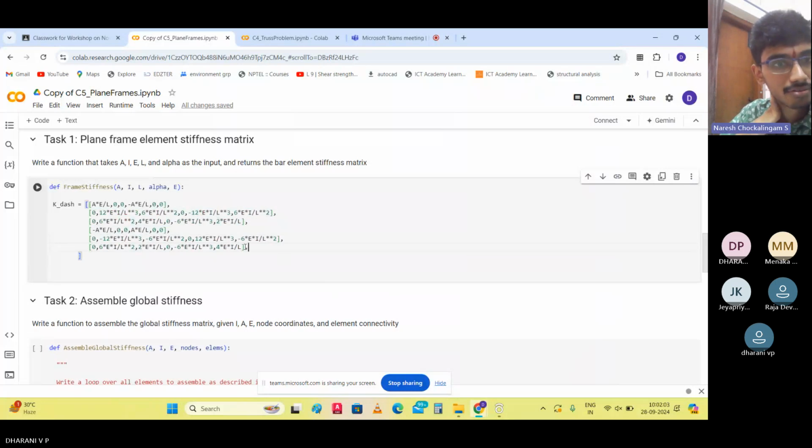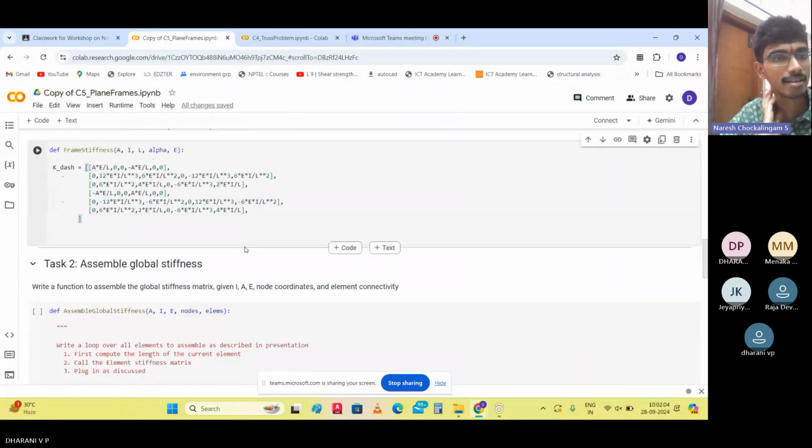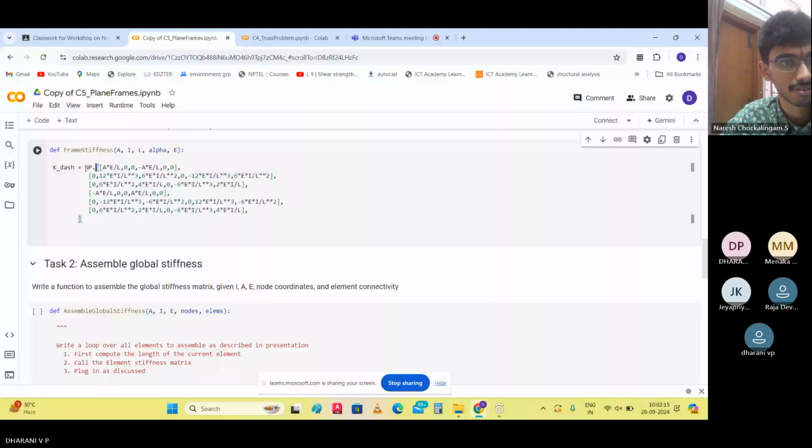Okay, very good. So this is K dash in the local coordinate system. But can you do matrix operations with this? What is the data type here? Is it a matrix type or? Yeah, a small. You have to make it small.